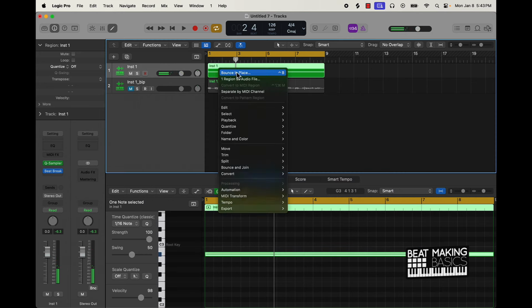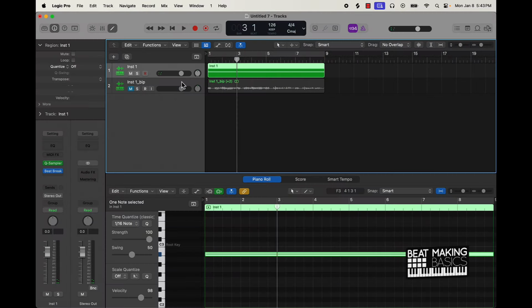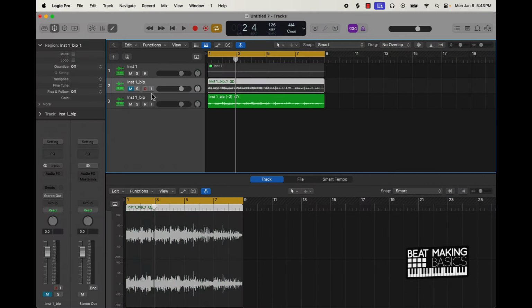So then I can bounce in place again. And now we have two different versions, one that has this crazy drop and one that doesn't.